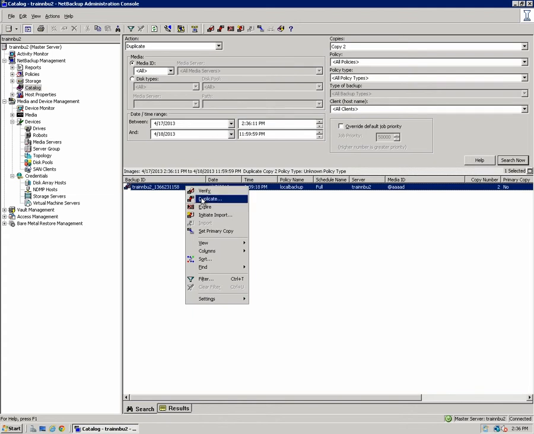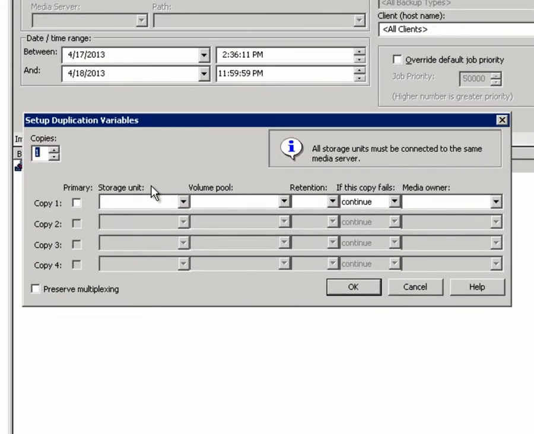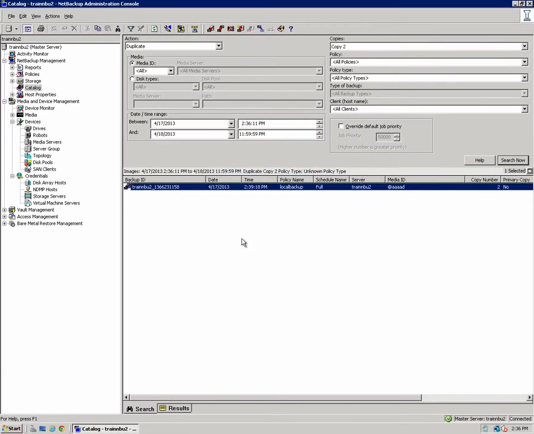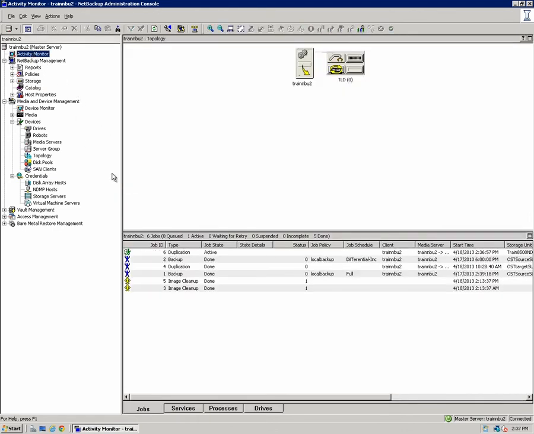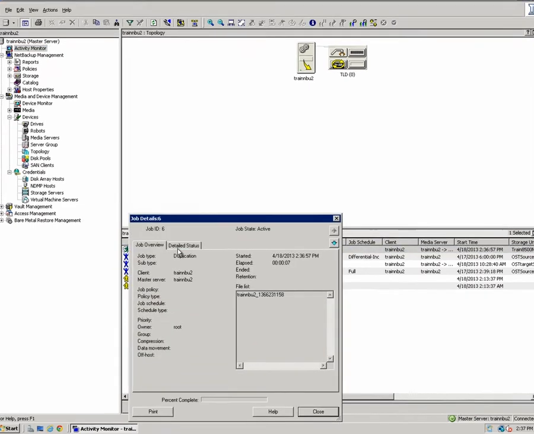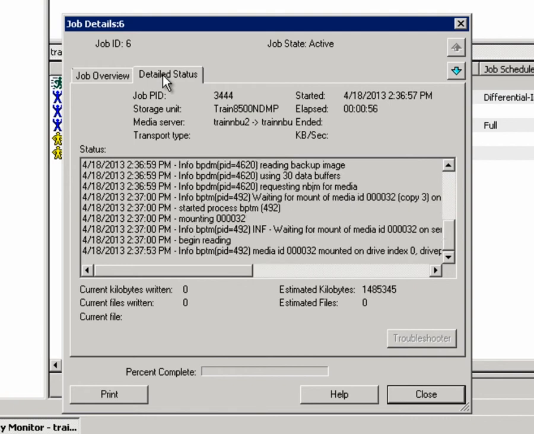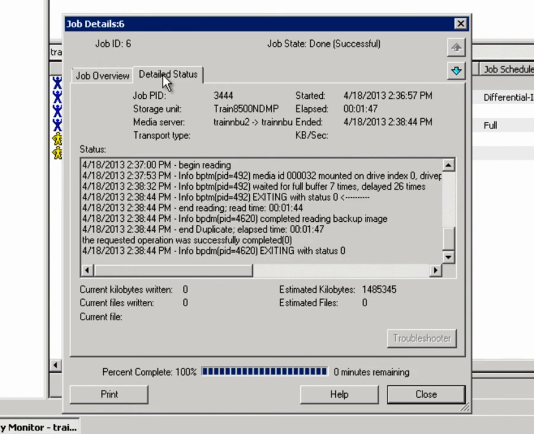Right-clicking the backup image brings up a menu, and from here I'll select Duplicate. This time I'm going to select my new Train 8500 NDMP storage unit. I also need to select the NetBackup volume pool that contains the media. I'll confirm the duplication message to start the duplication job. This duplication job will leverage our new OST Direct to Tape configuration. The backup image will be written directly from our DXi 8500 to our Scalar library. Looking at the job state, I can see that my duplication job completed successfully.